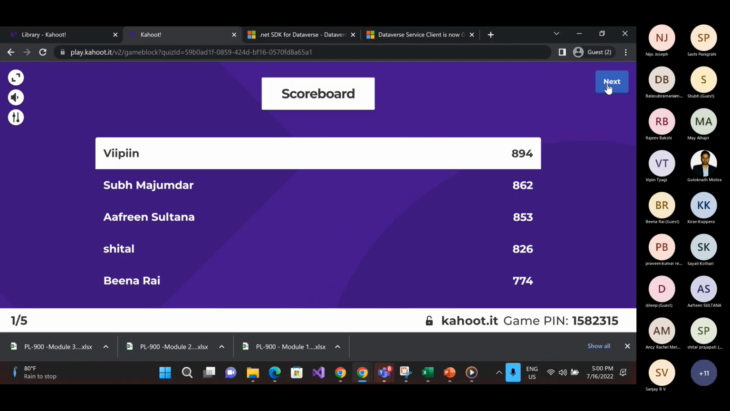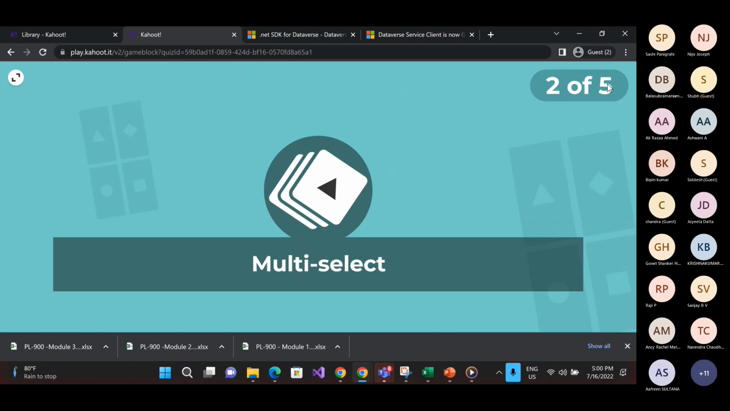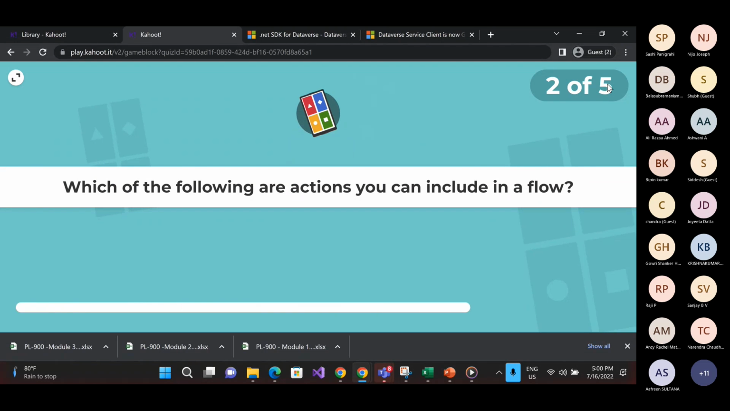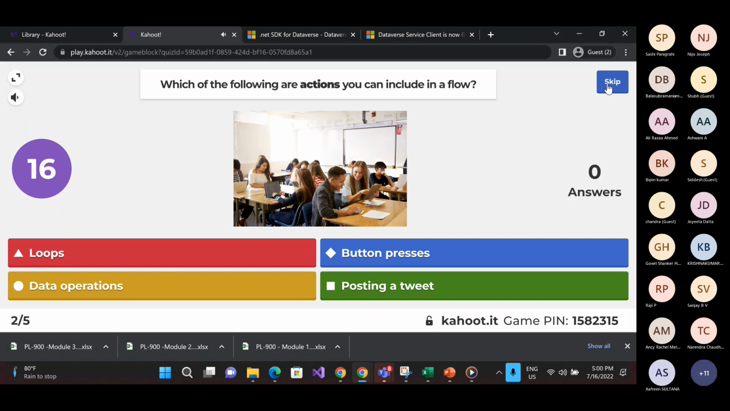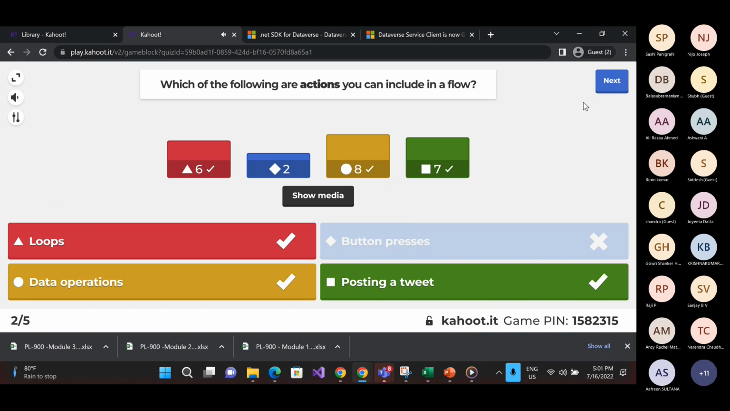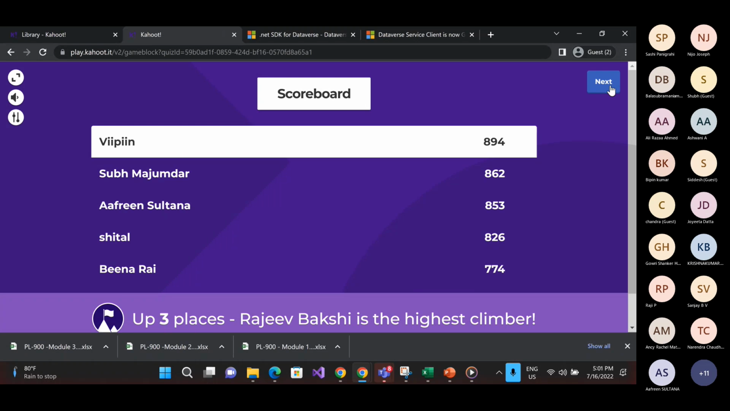So Vipin is leading. Let's go to the next question. It's a multi-select. Which of the following are actions you can include? We've got only 8 correct answers. Let's see the scoreboard. It's still Vipin leading the scoreboard. Let's go to the next question.